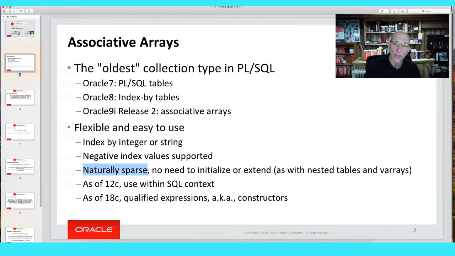But prior to 12c and 18c, there were some advantages to nested tables and varrays, especially nested tables. For example, you could use the TABLE operator and select from a nested table. But as of 12c, you can do that as well. You can use associative arrays within a SQL context in a number of ways. And then as of 18c, we've implemented qualified expressions, or really constructors, for associative arrays and for records.